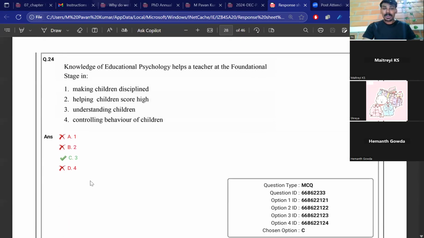Knowledge of educational psychology helps a teacher at the foundational stage in: option 1, making children disciplined. Option 2, helping children score high. Option 3, understanding children. Option 4, controlling behavior of children.